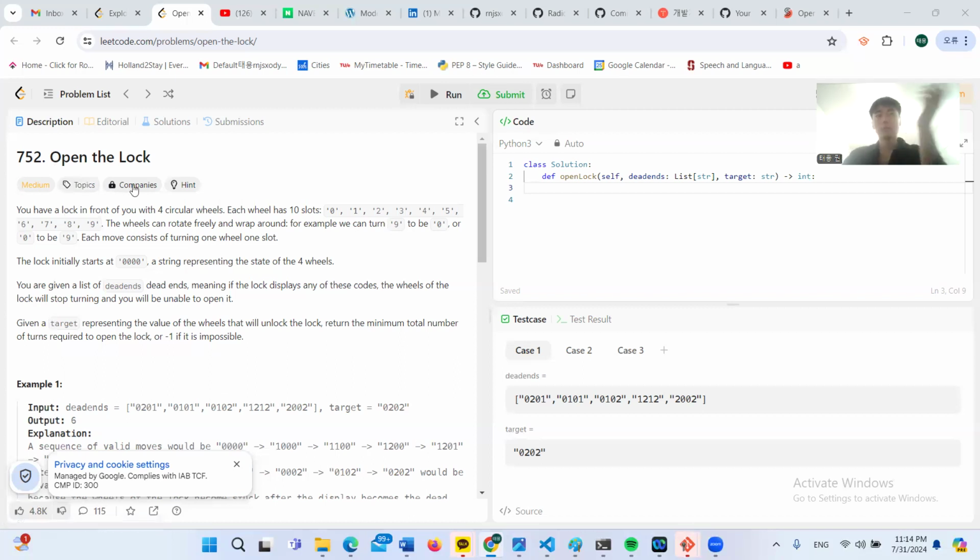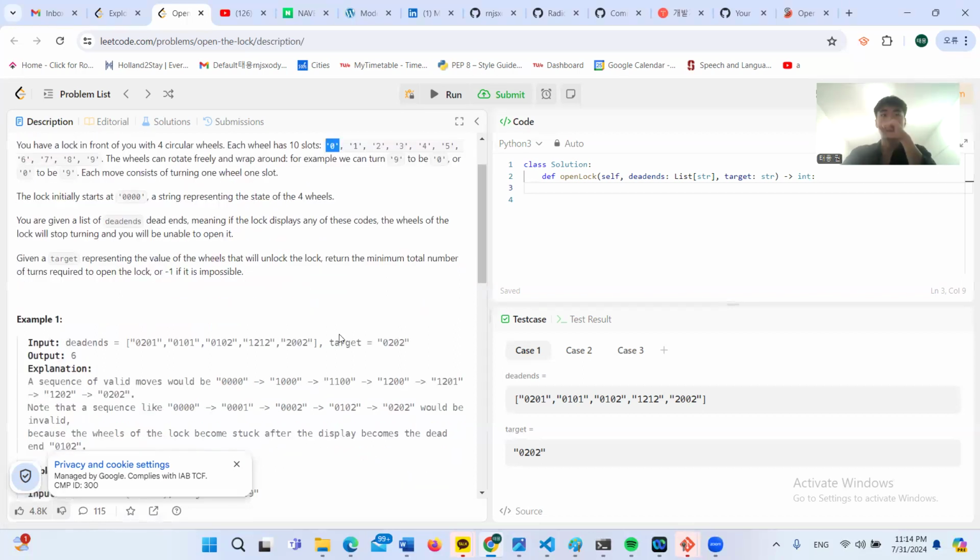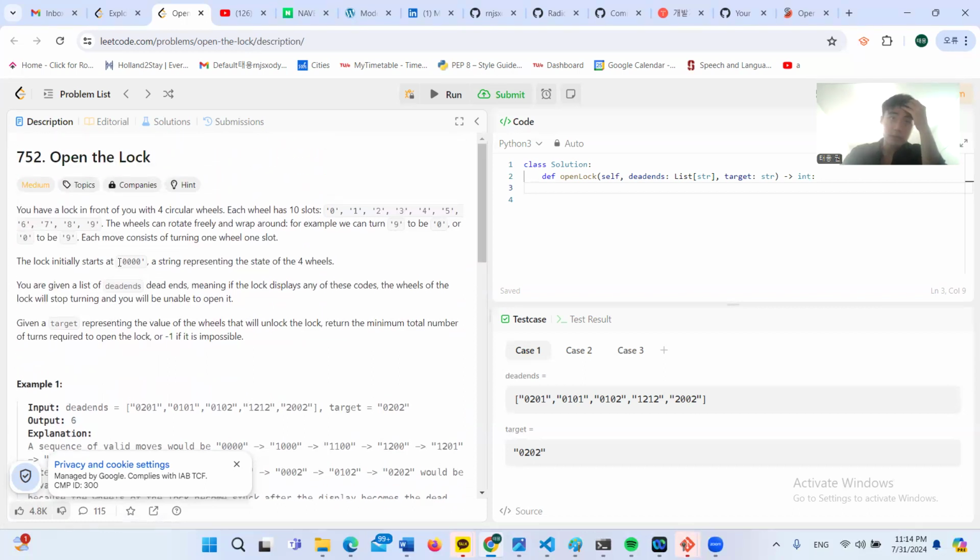So we are supposed to open the lock. We have a lock in front of us with four circular wheels. So we have four digits, and we are trying to find the target digit in the shortest amount of path. So when it says here that we can only turn one wheel, one slot, it should already click that we have to use some kind of node algorithm. And in this case, it will be BFS because we have to find the shortest path.